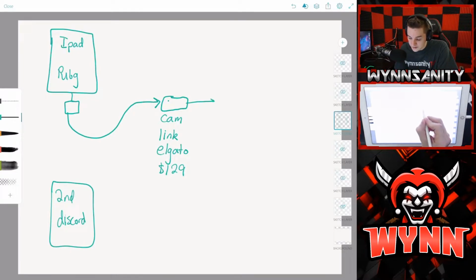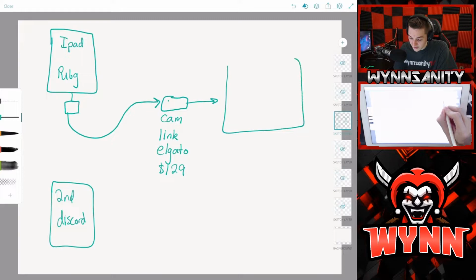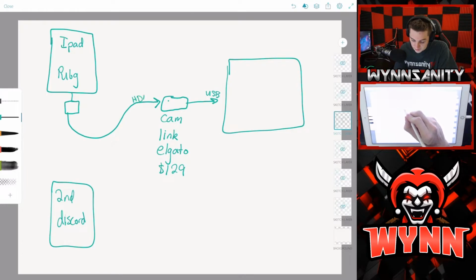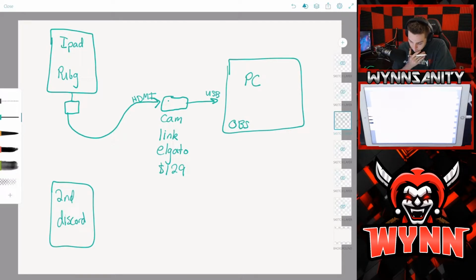Now that plugs into our PC. Now we finally have a PC, and this is with a USB cord, and then this cord back here was HDMI. So this plugs into our PC, and we're going to be using a program called OBS in order to capture everything and tie it all together. That's my big main streaming software. So what am I missing here? We've got our PC, we've plugged in our Cam Link.